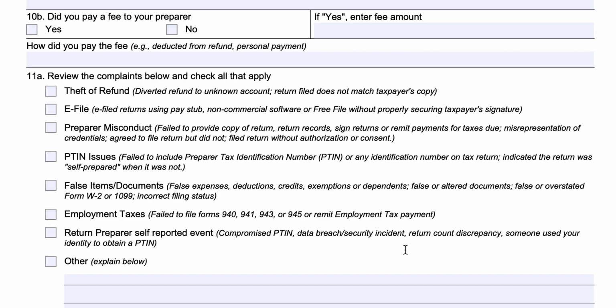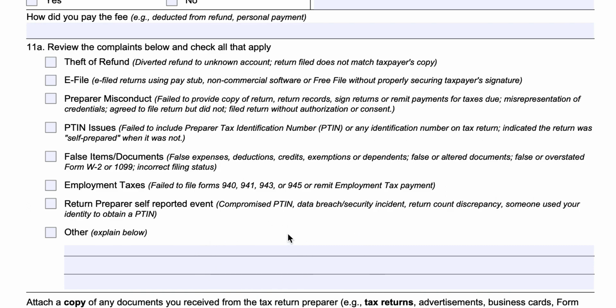Employment taxes. If you are an employer and they did not file employment tax returns for you, if this is a tax return preparer actually self-reporting an event such as a data breach or a compromised PTIN, then this form would also be used for tax return preparers. Obviously not as a complaint, but simply to report something to do with the tax return preparer. If it's another complaint, then you have some space available to write that out.